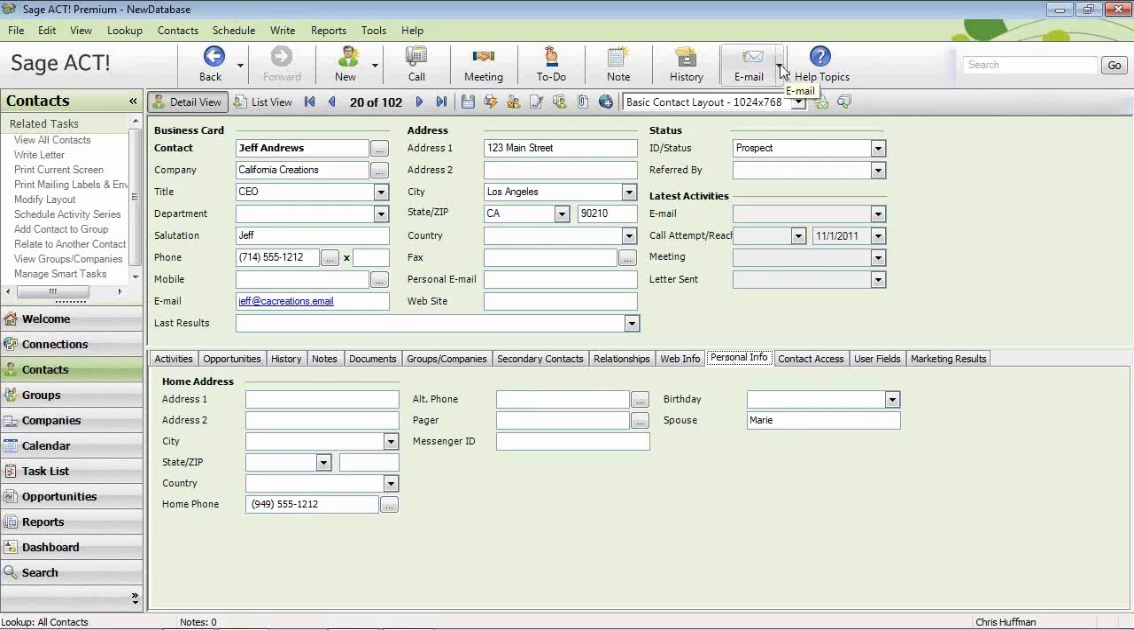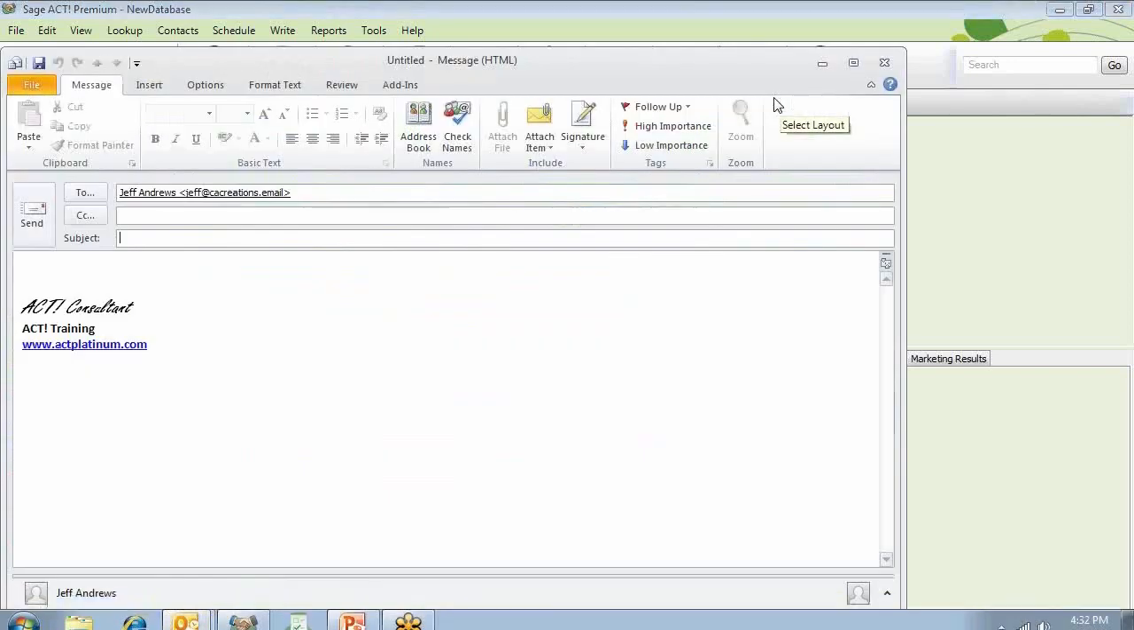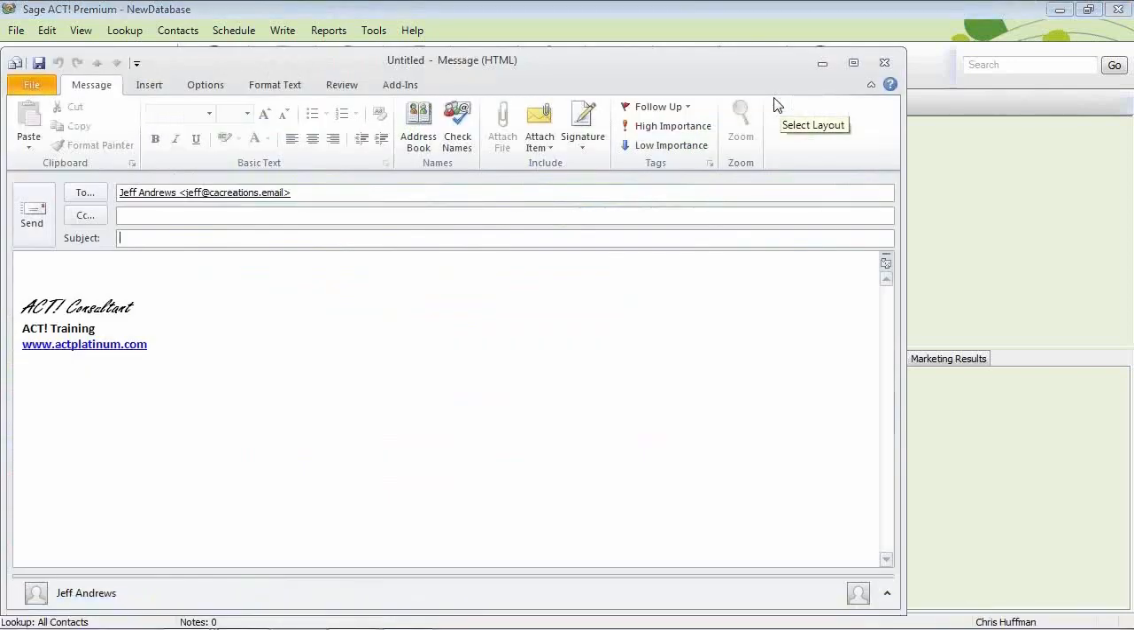To write and send an email message, on the global toolbar, click the arrow next to Email, and then click Write Email. You can also click the contact's email address. The message window appears with the recipient's name in the To field.